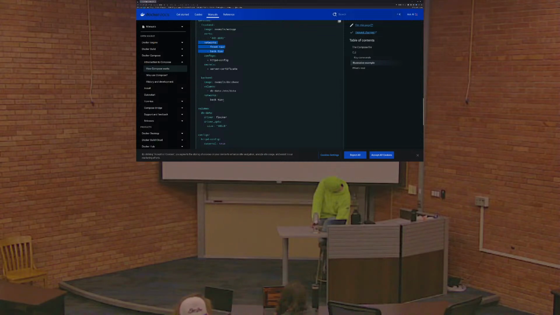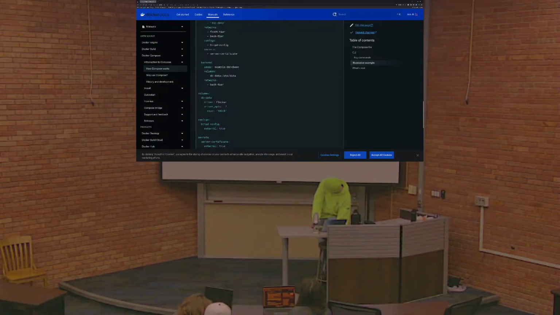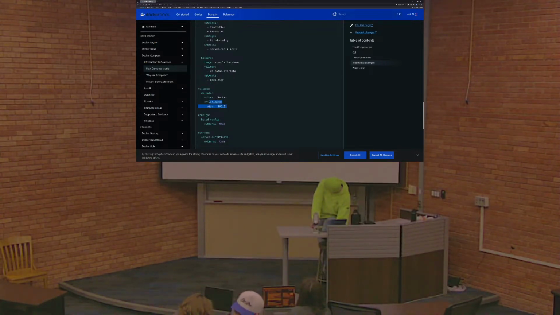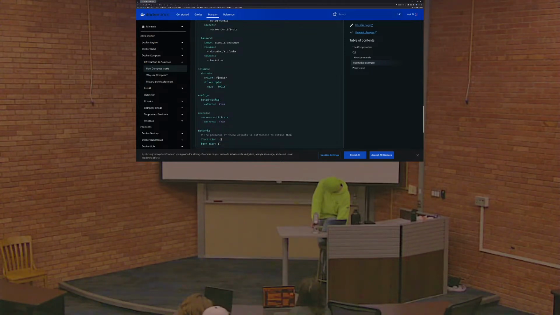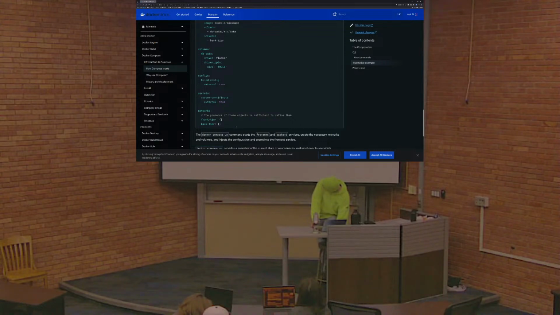Backend is a lot easier here. You can see the backend only connects to this back tier network, whereas the front end connects to both of those. It uses a different image, and then specifies volumes and stuff with the size. More configs down here. So yeah, it starts to get really complicated really quick, but for basic setups, you don't have to do a whole lot of stuff.